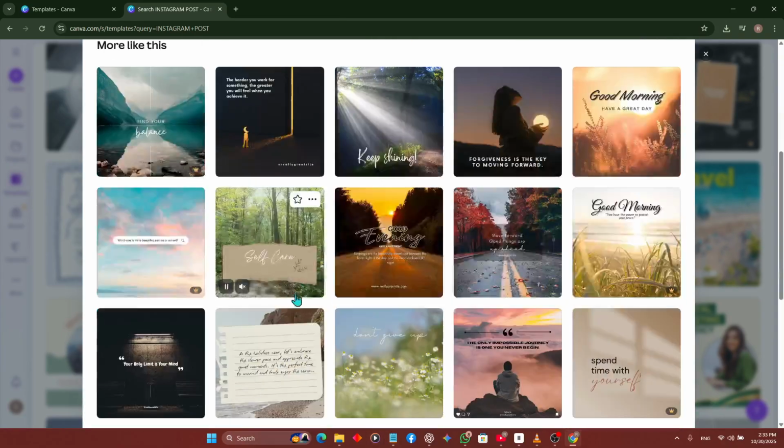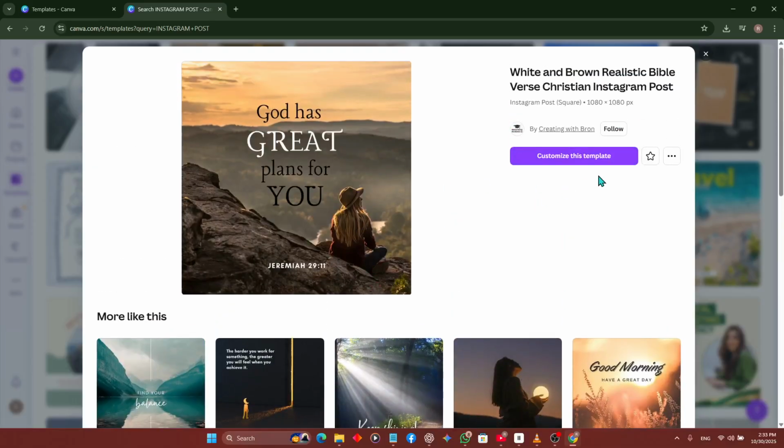Once you've found your template, click on it. To open the design page, you'll see a button that says Customize this template. Click it to start making it your own.